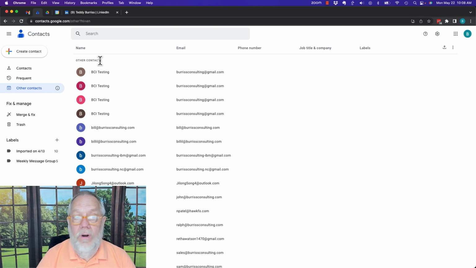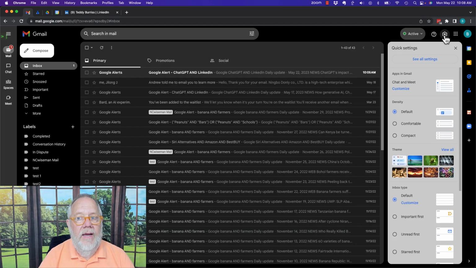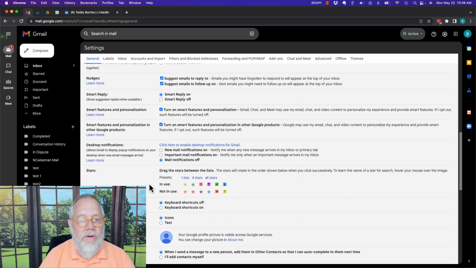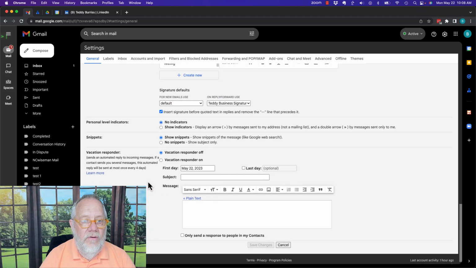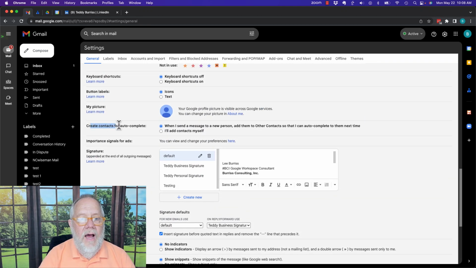If I, in fact, want to stop it from happening, go to Gmail, click on the settings, the sprocket, hit See All Settings. Under See All Settings, scroll down near the bottom, and you'll see right down here where I went too far, Create Contacts for Autocomplete. And it is selected. When I send a message to a new person, add them to other contacts so that I can autocomplete them the next time I message them.